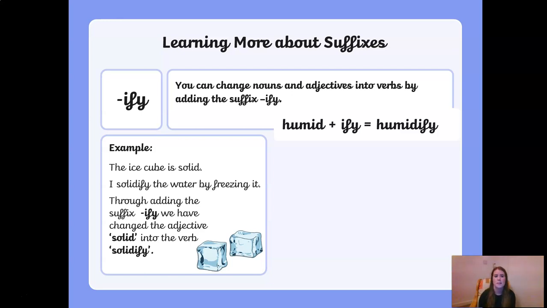Here we have, the ice cube is solid. Solid is describing the ice cube, so we have it as an adjective. If I then add on my suffix, I've changed it to solidify. So I solidify the water by freezing it. Here I've changed the adjective solid and I've actually turned it into a verb. So I've turned it into a doing word.